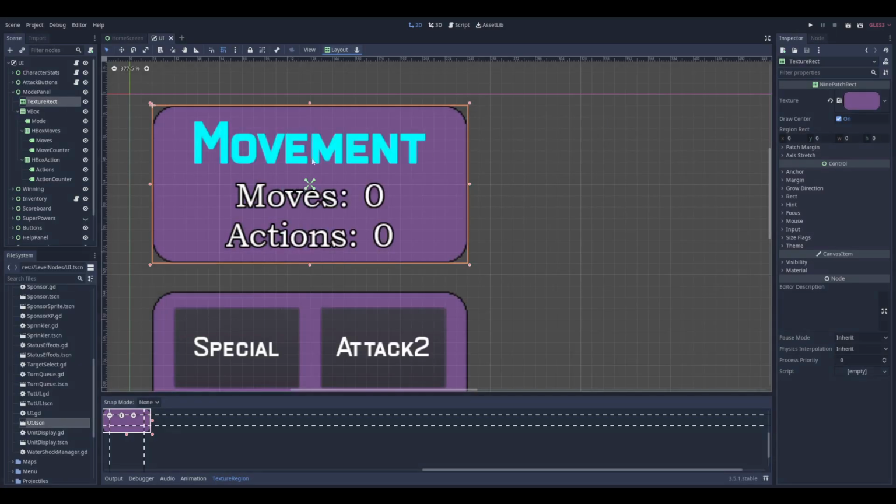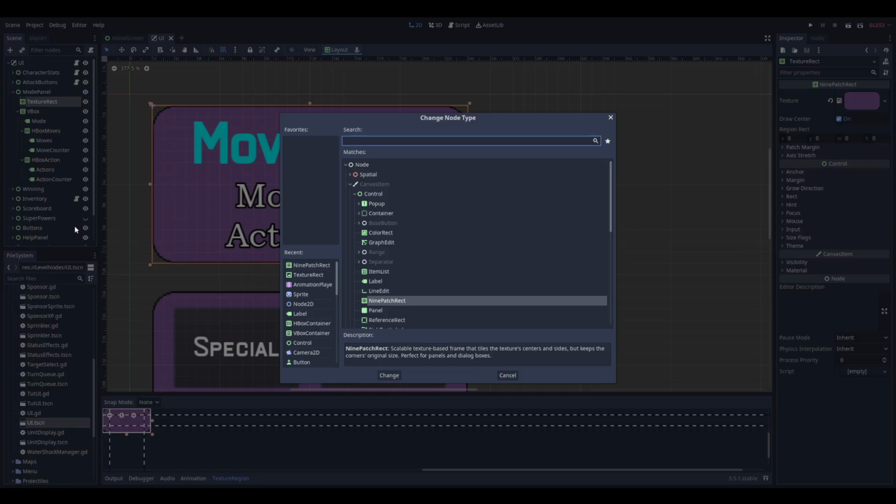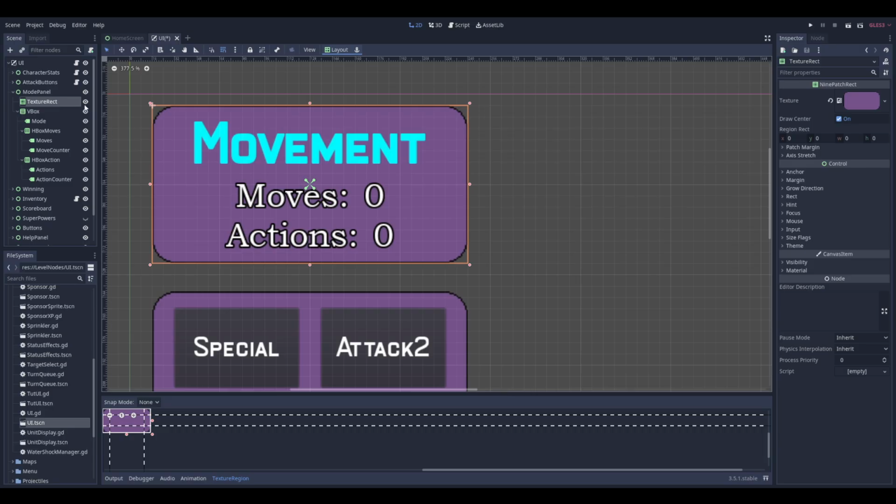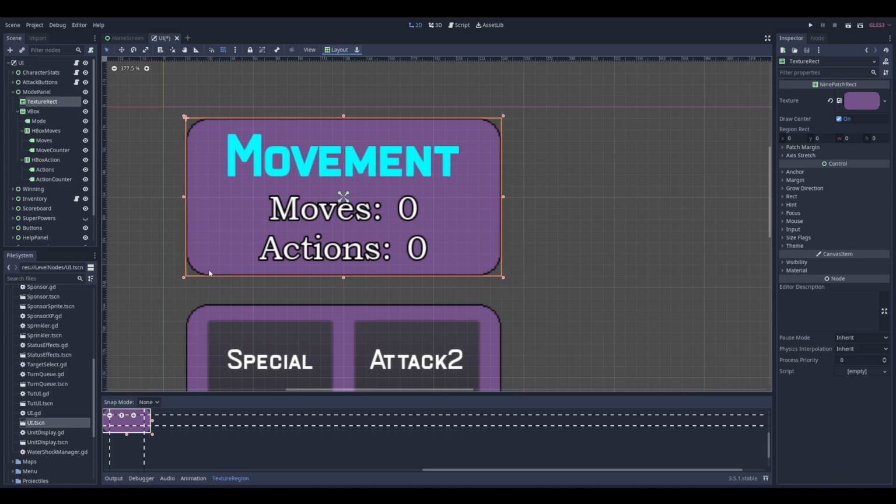So you could see that mine's labeled texture rect. That's because it was previously a texture rect, and I just right clicked that, went to change type, and then went to the 9Patch Rect and selected that. It then changed it to a 9Patch Rect node, and you're not going to see immediate change to it right away because the 9Patch Rect will have the entire thing in it, so it's not going to change.